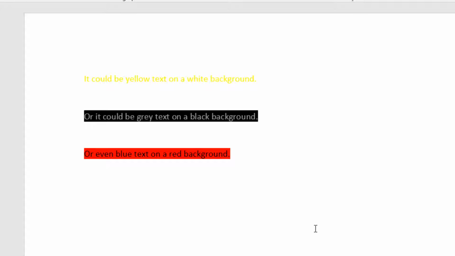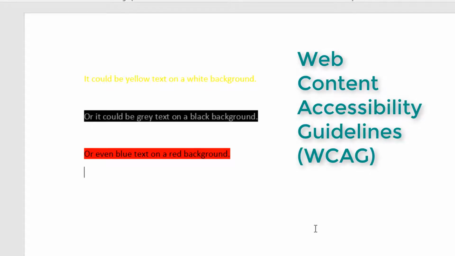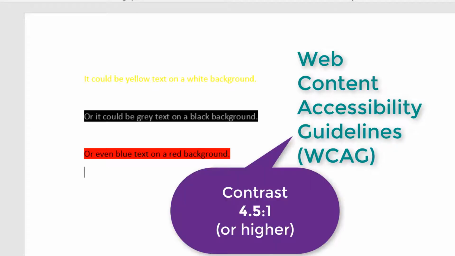The World Wide Web Consortium develops web standards for the internet, like HTML. They're also responsible for creating the Web Content Accessibility Guidelines, which help ensure websites meet certain accessibility standards. The current standards require a contrast ratio of 4.5 or higher between your text and the background. Determining whether your text meets that requirement isn't something we can do in our head, so we need a tool to check it for us.